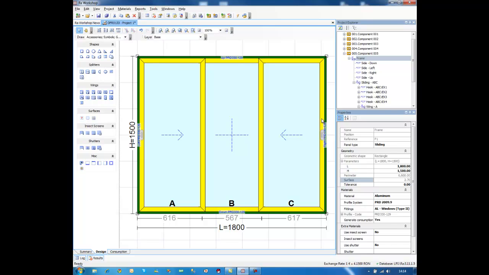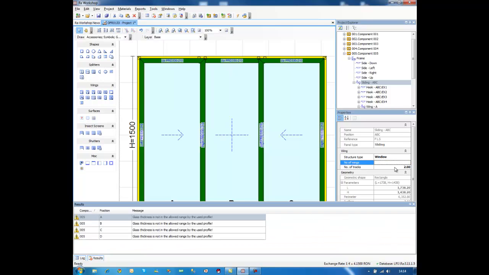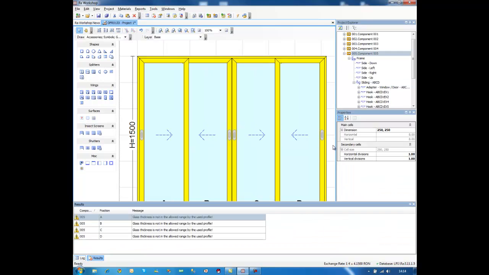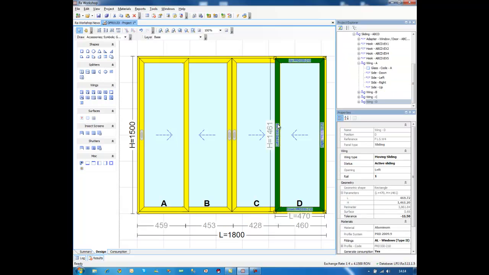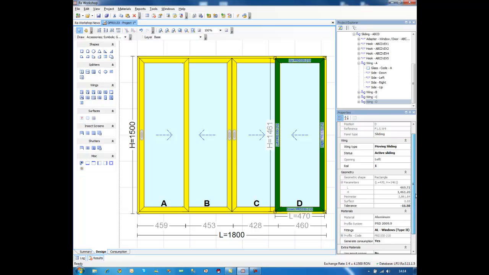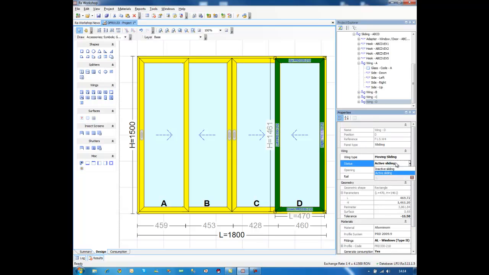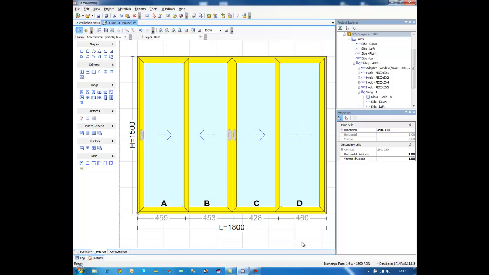I can select the sash again and put 4 wings like this. If I want one of them to be fixed, I can select it and put it like this. Wing type fixed sliding. Okay, now I have a custom sliding window.